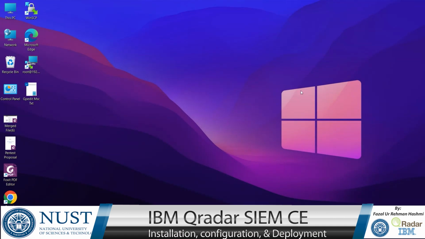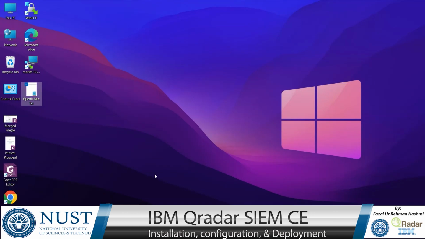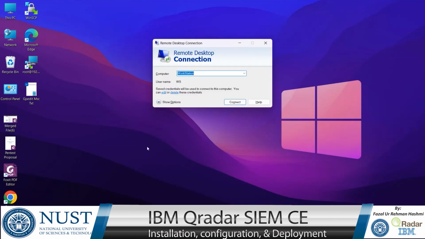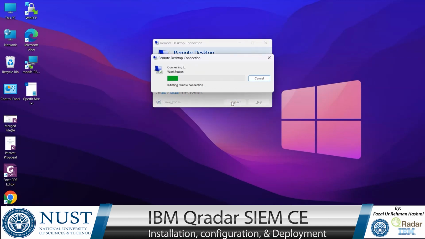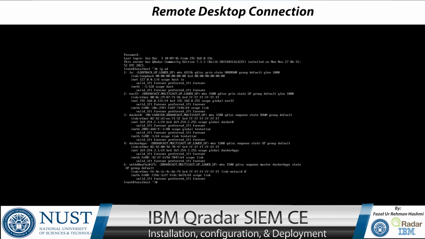So in my case, I can access my QRadar using remote access. This is my workstation that I have created. I can access the QRadar through this. So connecting to my workstation computer. Yes, I'm logging in to the QRadar. Typing in the password, and the password is okay. So we are successfully logged in, and just to check the IP address, everything is running, so it's fine.